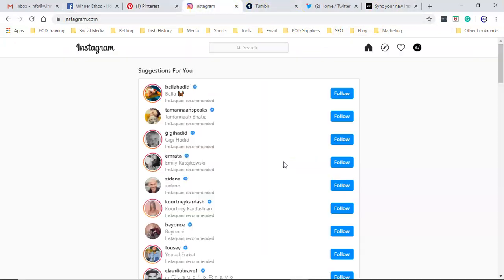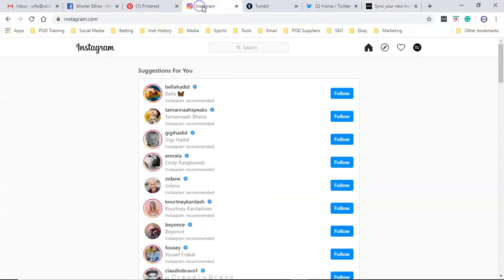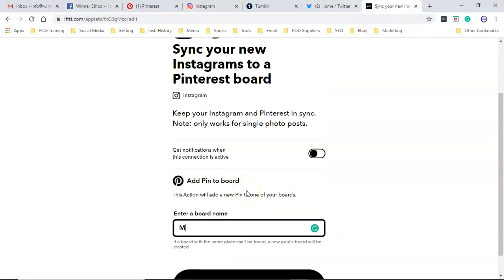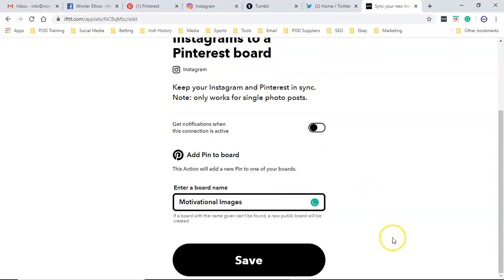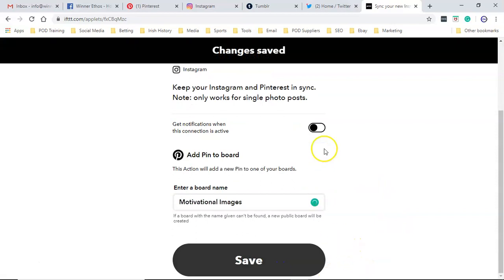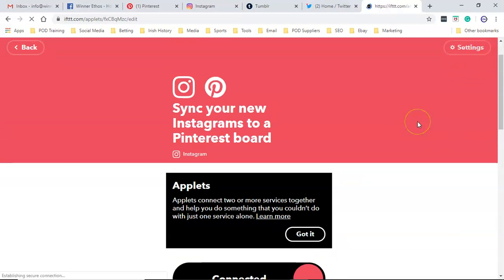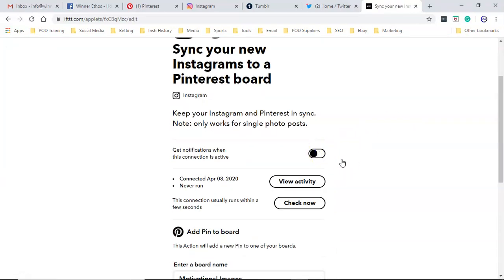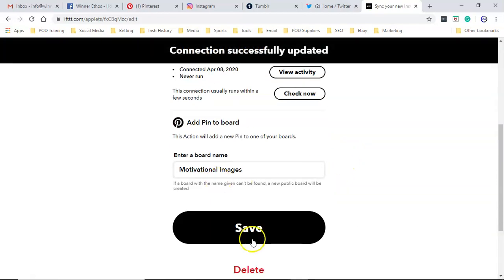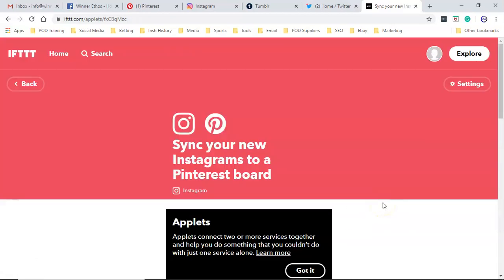Now, not everything I post on Instagram will be a motivational image. So I might have to change that, and if the wrong pin goes in, I can take that out of that board and put it into another board. Right, so I hope I spelled this right. Okay. Changes saved. Okay, just check the settings there. Might as well get a notification when it's active. Check the connection. Yeah, save. I think we're okay now on that.